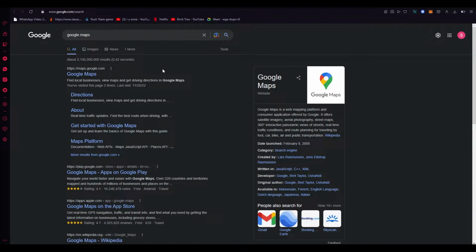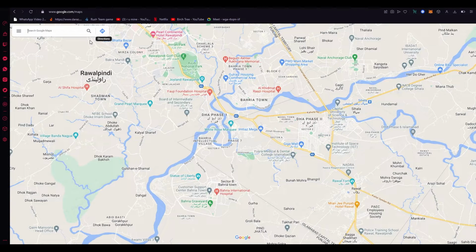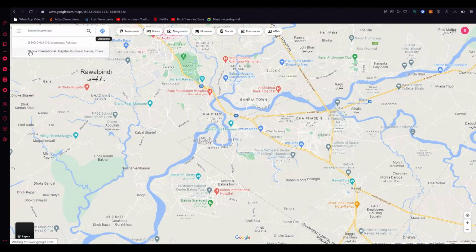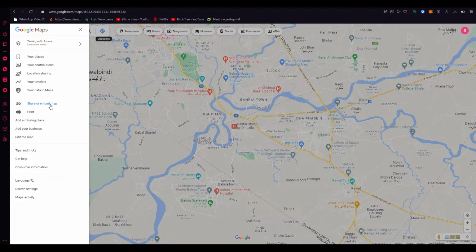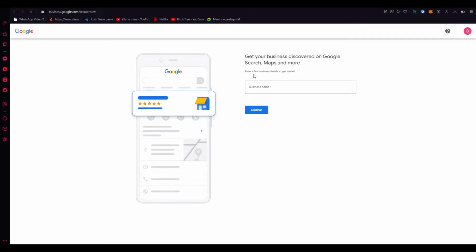So first of all, obviously you're going to load in your Google Maps. Once you've loaded in your Google Maps, you're going to come over here to the top left where it says menu. You're going to click on menu, and you're going to come down here where it says add your business. Now once you click on add your business, it's going to bring you here, and it says get your business discovered on Google search, maps, and more.